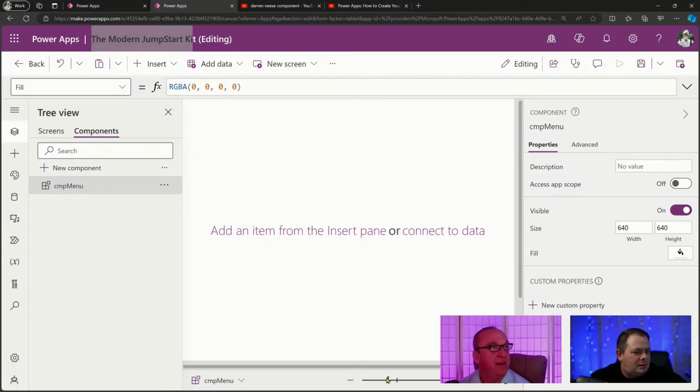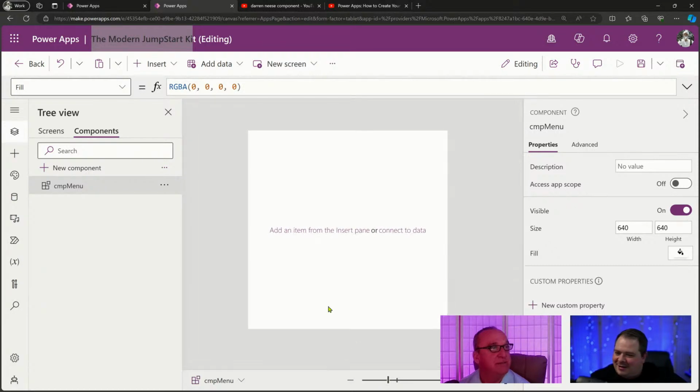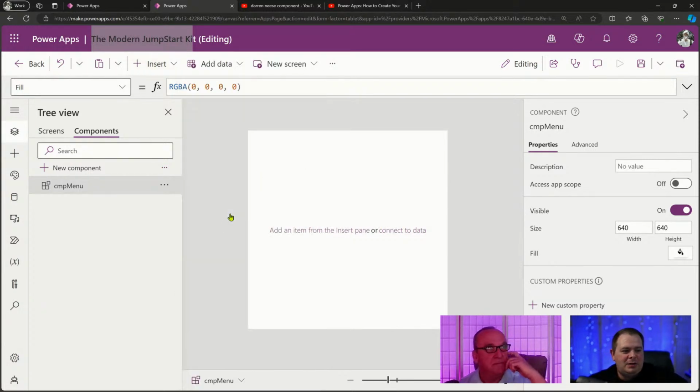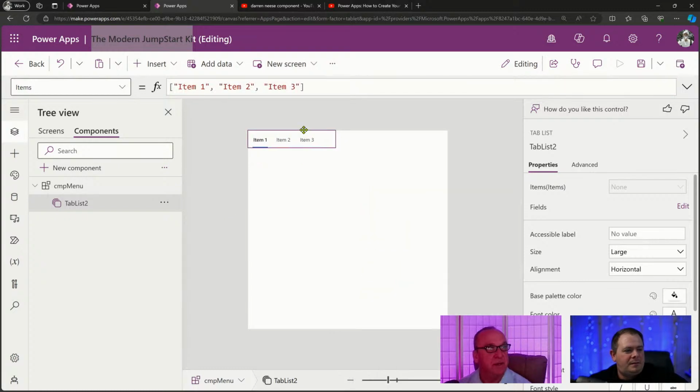Okay. Now, before I would always put a gallery in here to build my menu off of. But what I'm going to do is use this modern control, and this is going to look really nice. Okay. I'm going to go find the tab list. I'm going to bring that over, bring that to the top.